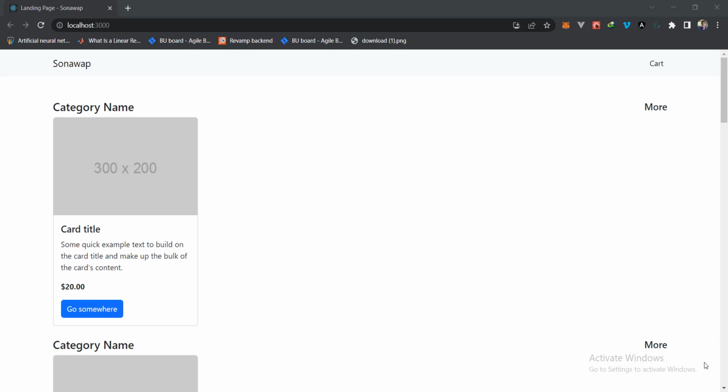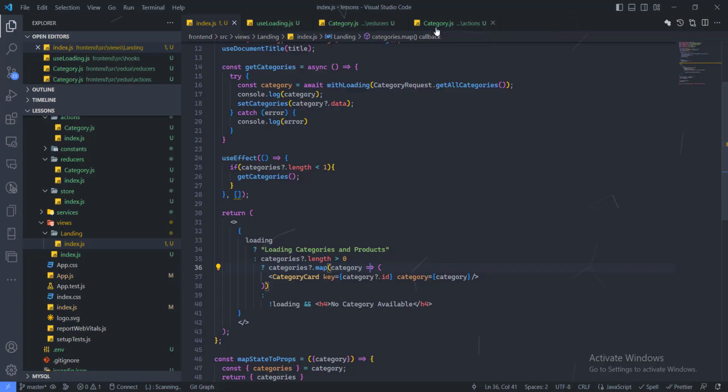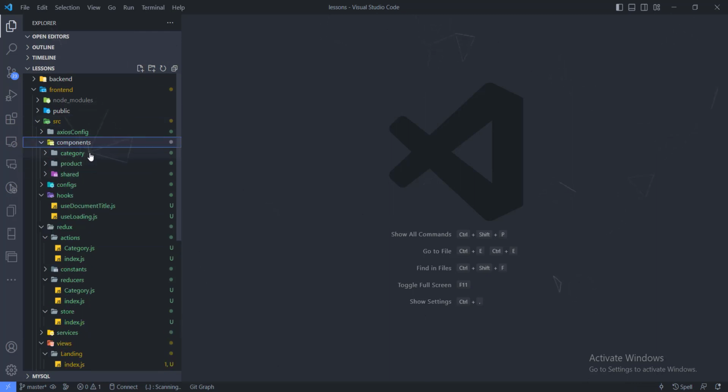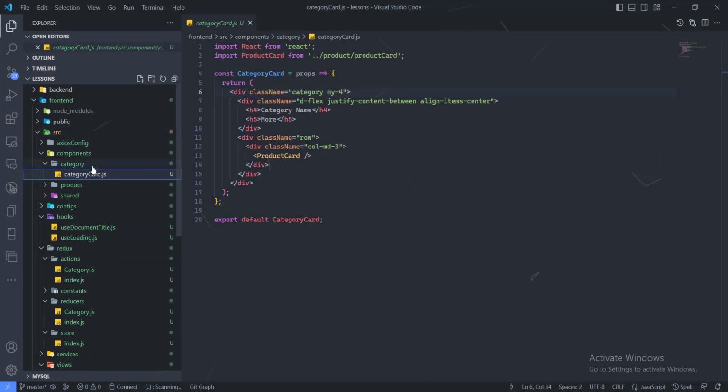So let's continue building our category component. The first thing we need to do is go into our category. Let's just close all of this. Go into our component within our categories, and let's go into our category card.